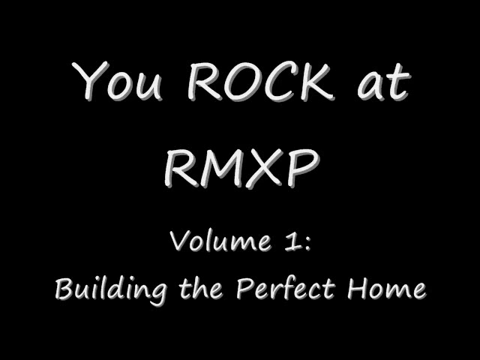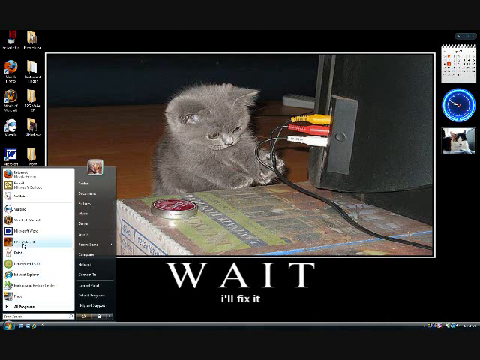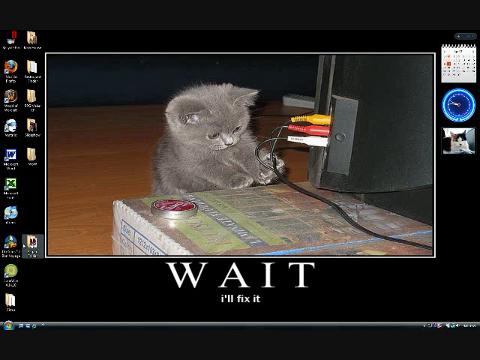But anyways, this is a little tutorial to help you make those homes, those tricky little homes. Okay, so the first part of the tutorial is to click on Start and open RPG Maker XP wherever you have it.